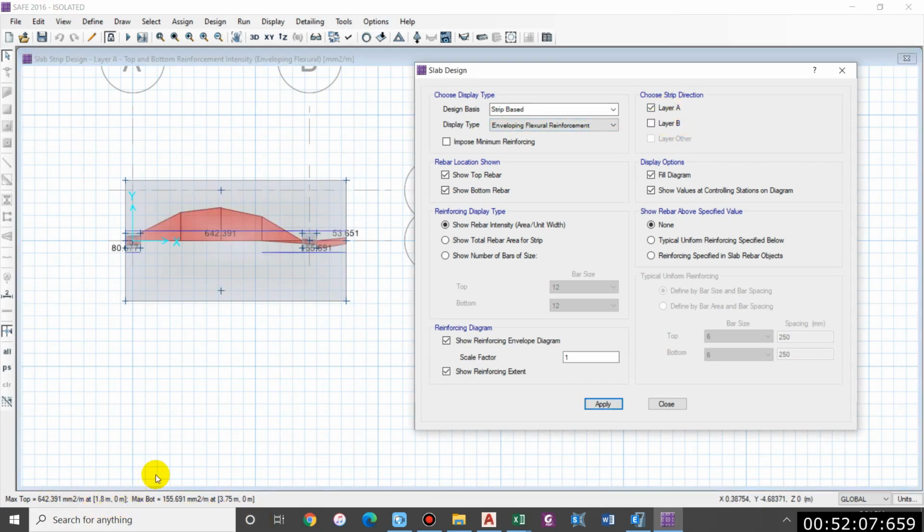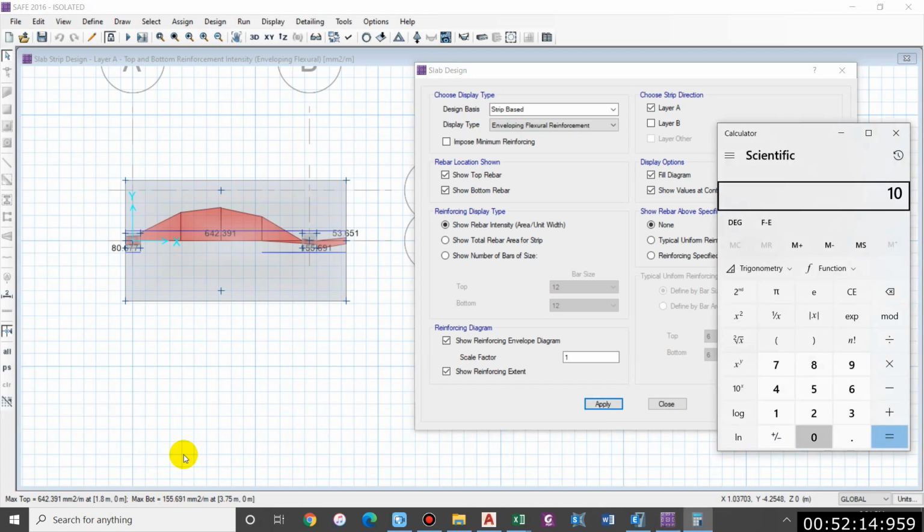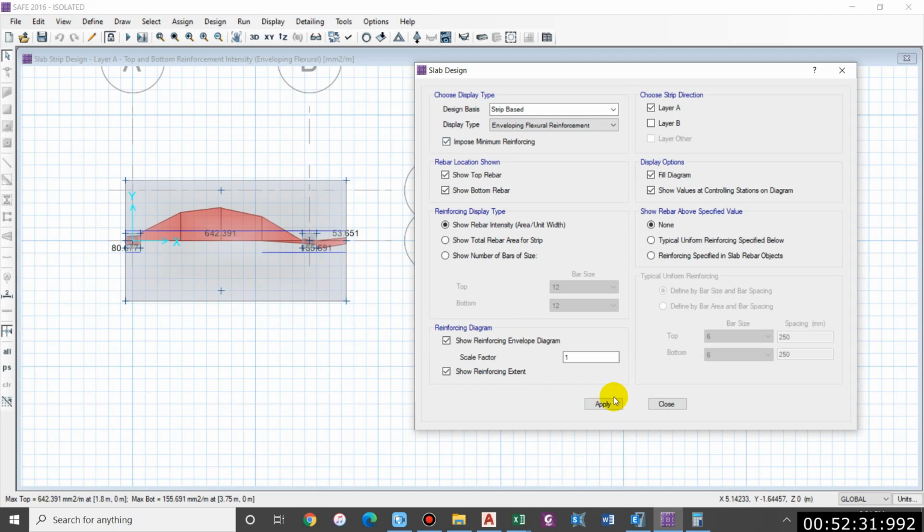So we have 642.391. So we can just provide 12 mm bar at 150 mm center to center spacing. So that will give us 1000 mm unit width divided by spacing provided 150 mm for 12 mm bar, which has area of 113. So we get area of reinforcement as 753, which is greater than 642. And if we impose minimum reinforcement, we have 660 mm square per meter, which is still on the safe side. So we can provide 12 mm bar at 150 mm center to center spacing.